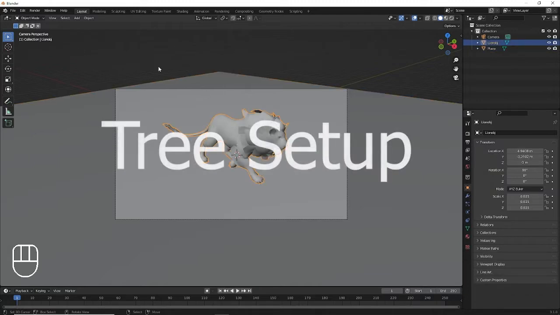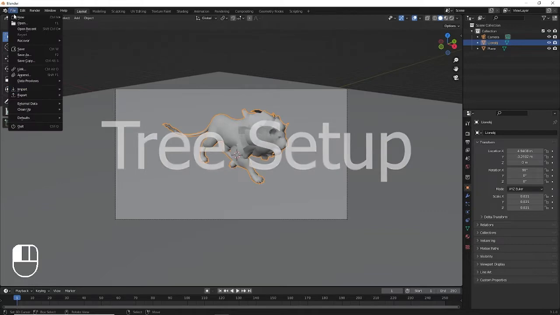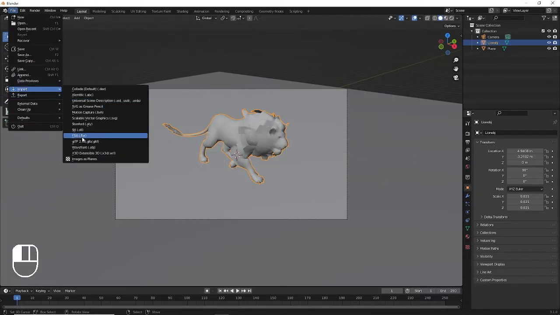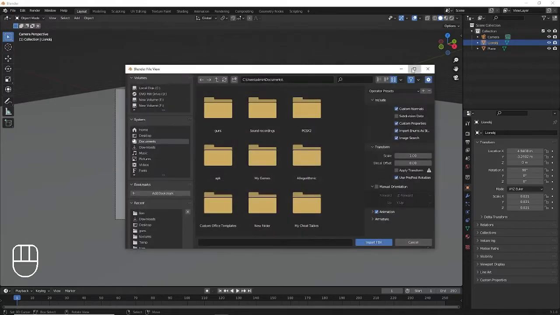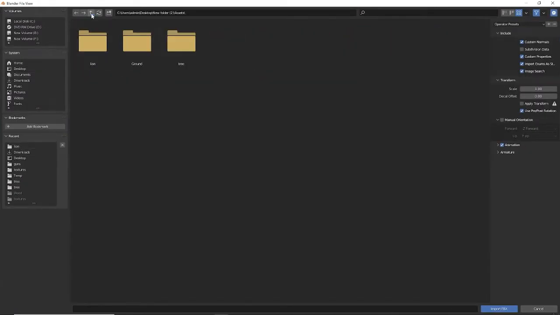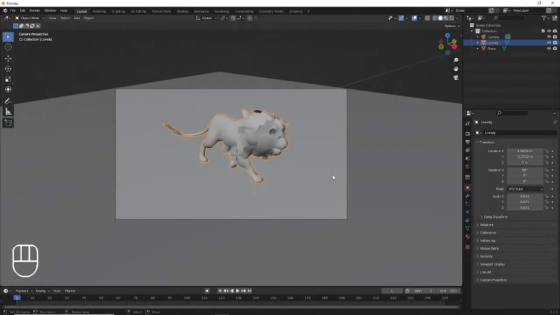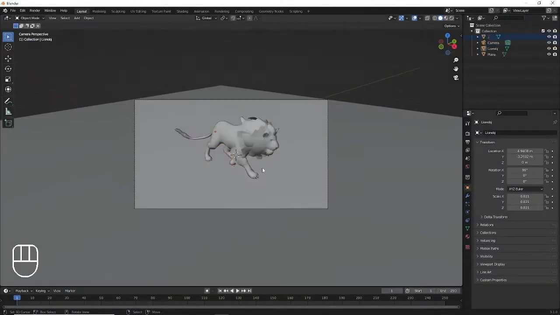So now we will import our trees. To import the trees, go to File, Import, and this time we will import FBX, not OBJ. So select FBX. Now again I'll go to my asset folder. So this is my asset folder. I'll select this one. Now we will select trees. Now we will select 2.fbx, import. Wait for some time so that Blender can load the file.